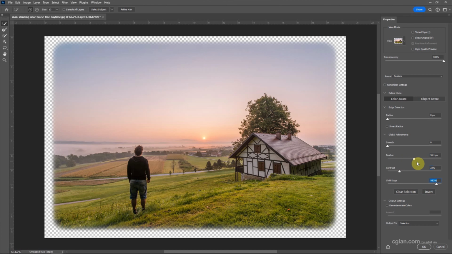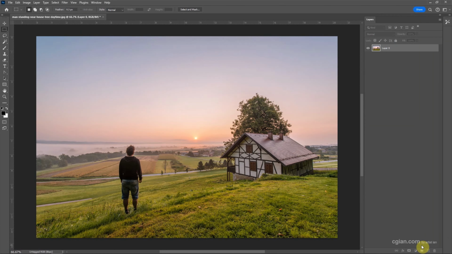And I give more blurry. And then we can adjust the radius, we can smooth. I will keep it in default setting, and then we can go down to output to. There's many options. I will choose layer mask and then press OK.